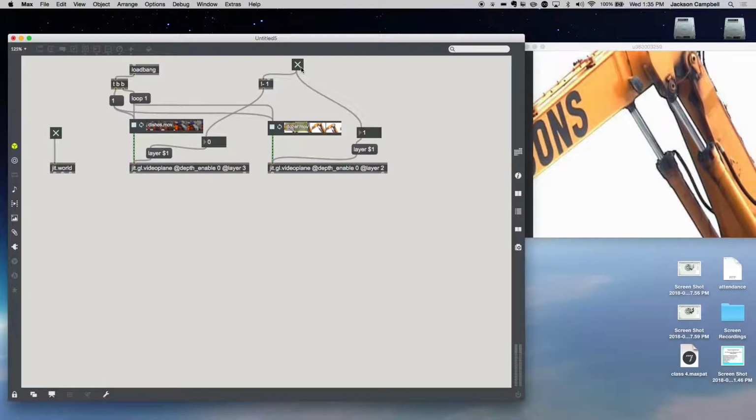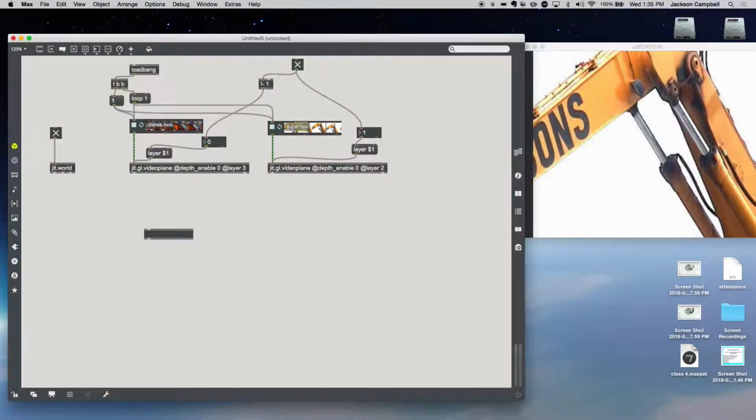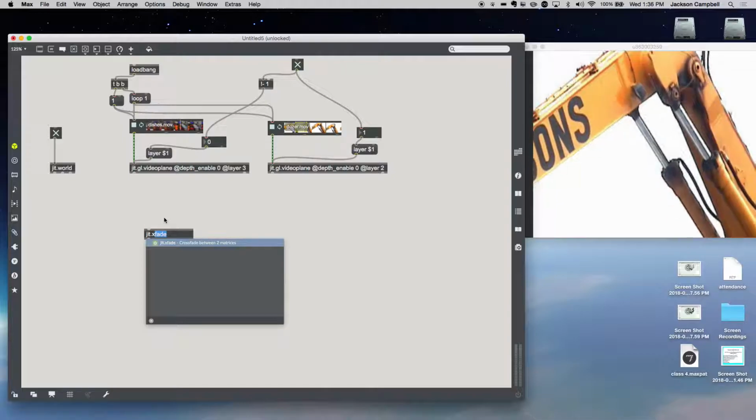Okay, so what if you want to mix? Well, let me show you the old way first. The old way uses an object called jit.xfade. Crossfade between two matrices.